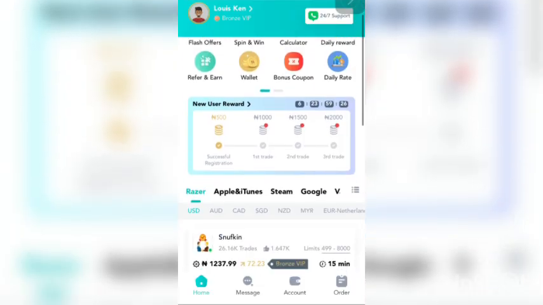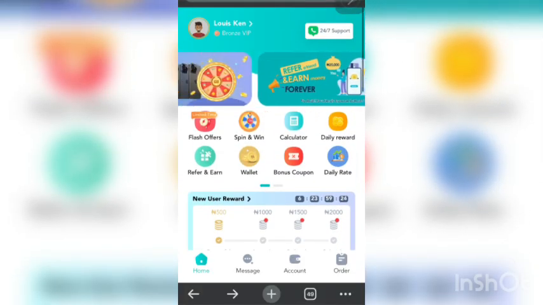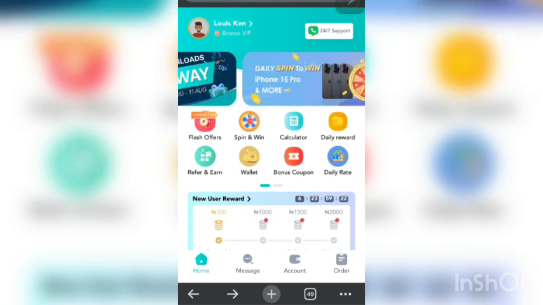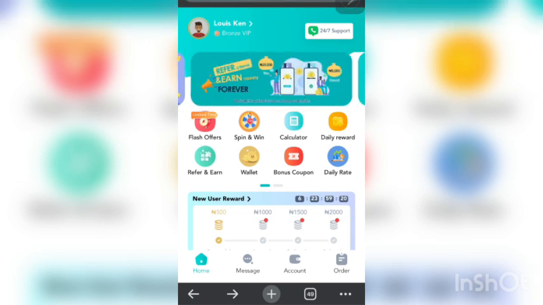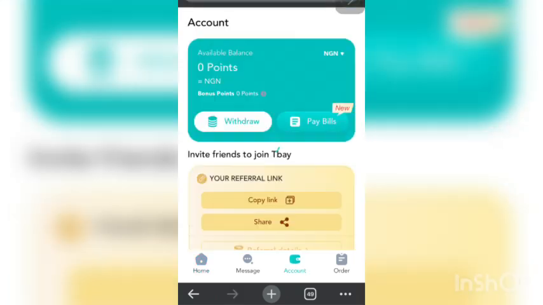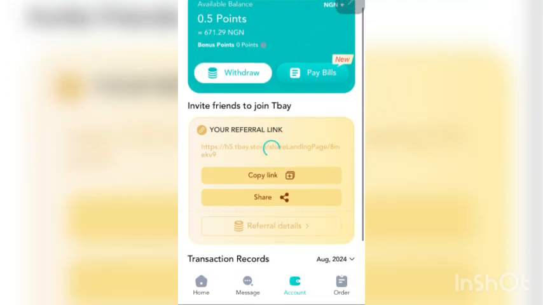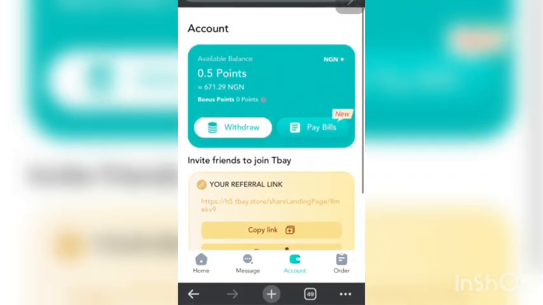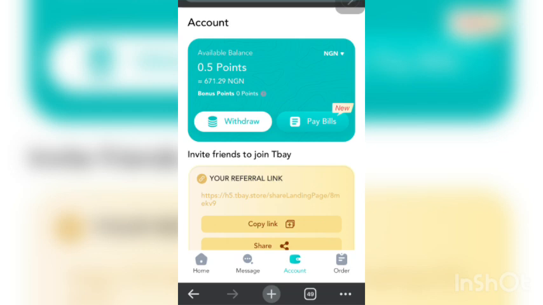So come over here, click on wallet, and as you can see right here, we have gained 671 Naira. So click on pay bill.